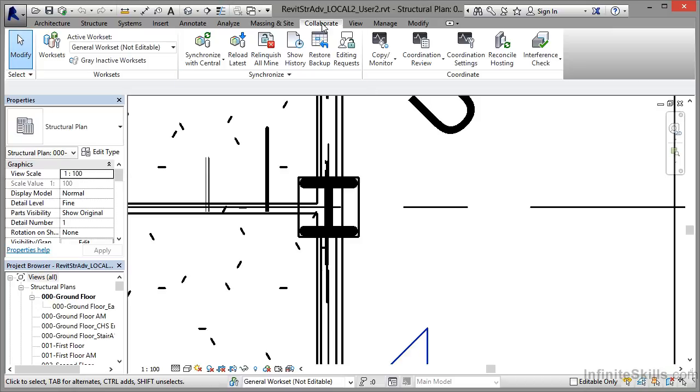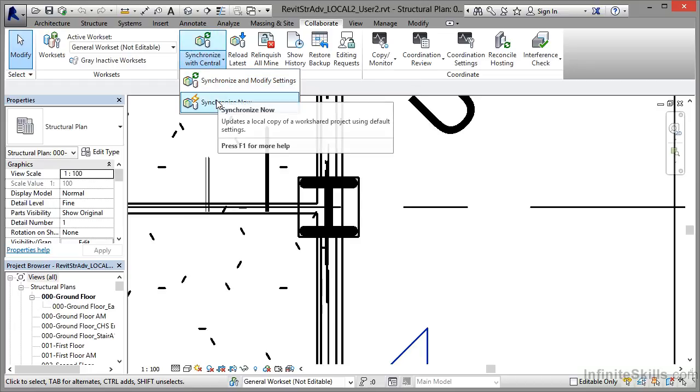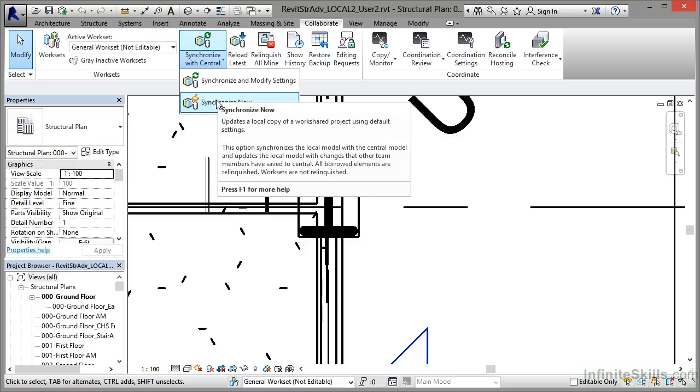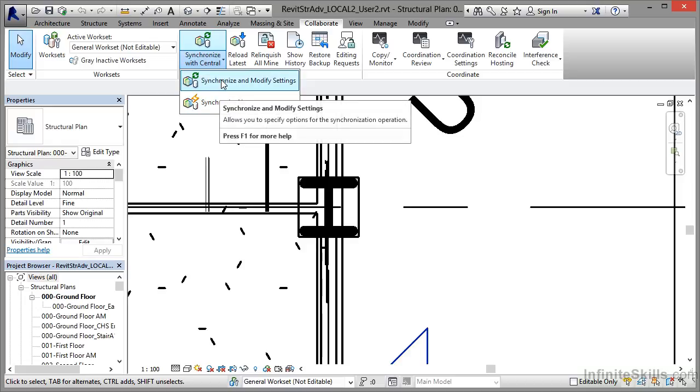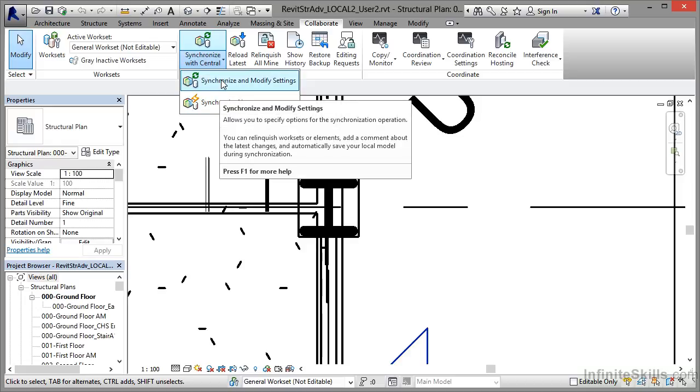So we go back to the Collaborate tab here, and you'll notice in the Synchronize panel, I've got two Synchronize options: Synchronize and Modify Settings, or Synchronize Now. If I do a Synchronize Now, that'll keep that particular column signed out to me, even though it's not in a work set I own. So I go to this one, Synchronize and Modify Settings.